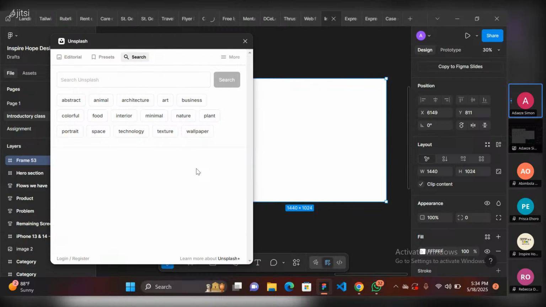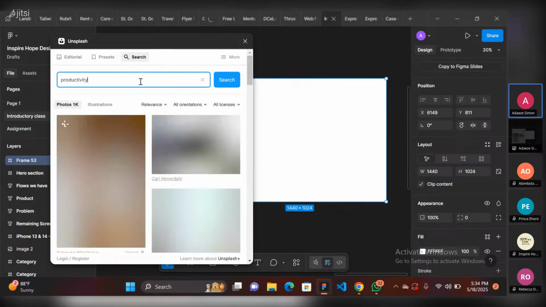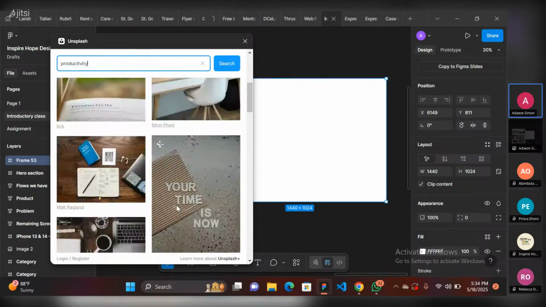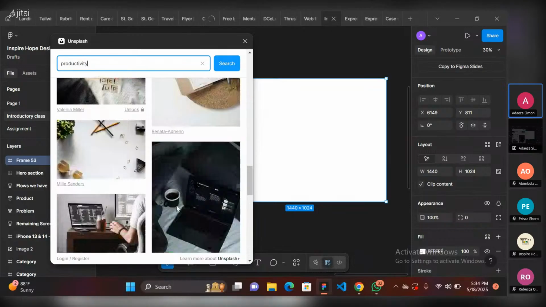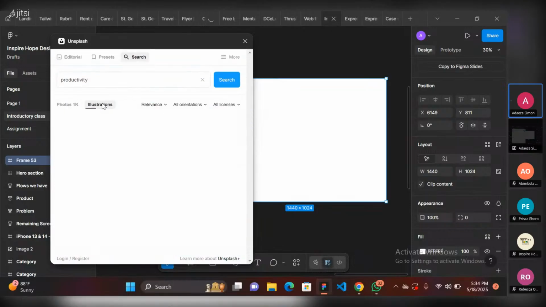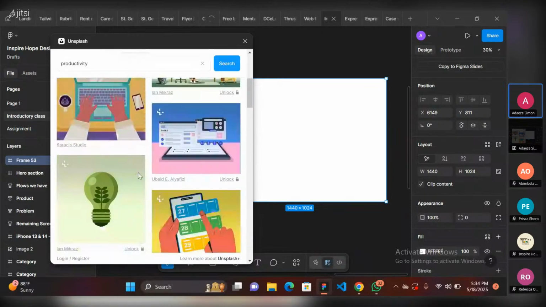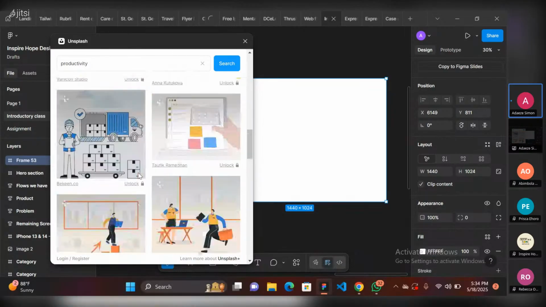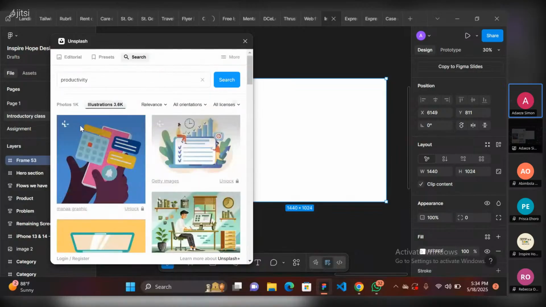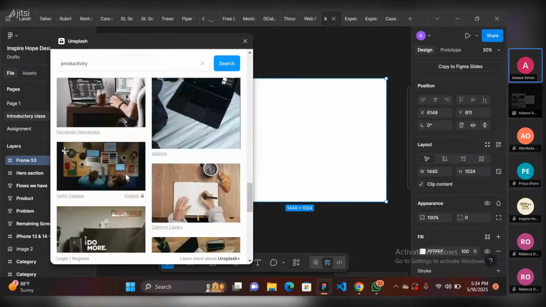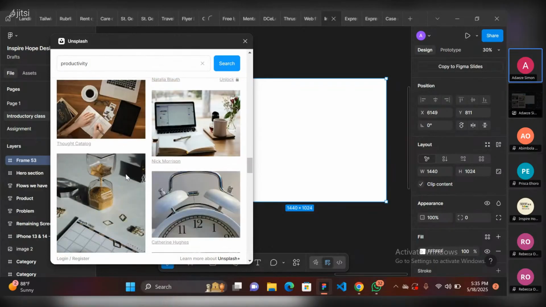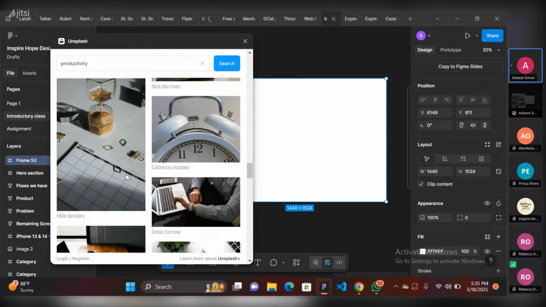So I would say productivity. Yeah, I could have different wordings, but let's try productivity first. If we don't see what we want, we go ahead and find something else. Let me see how their illustrations will be. Never tried that yet. So all these ones are paid. Oh God. Okay. Let's go back to the picture. Something like this might work. Let's see.